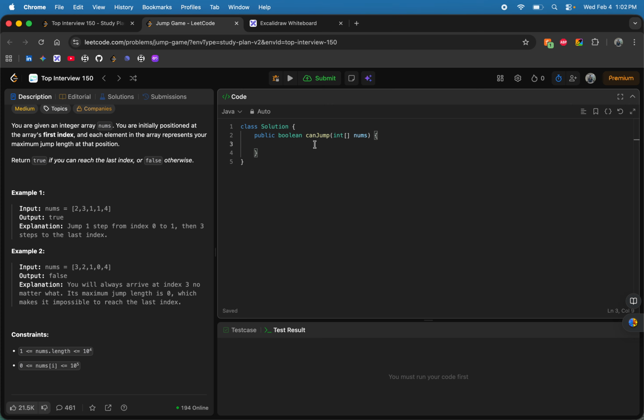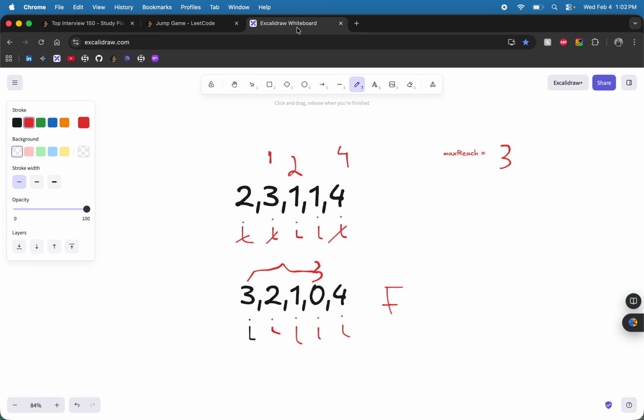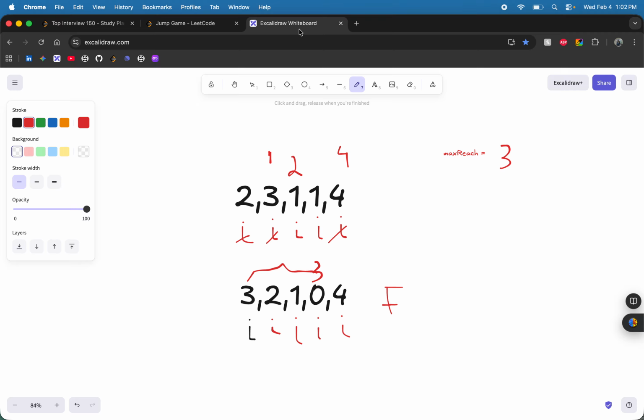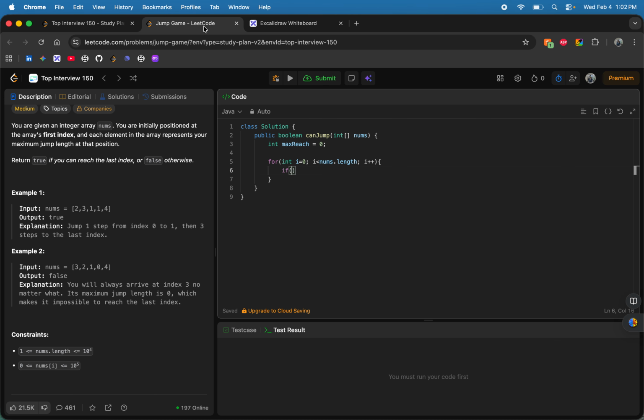So we'll have a variable max reach, which will initially be 0. We will iterate through the array. Now we have to check and update it. As I have mentioned, if this index i is greater than max reach, then we can directly return false.